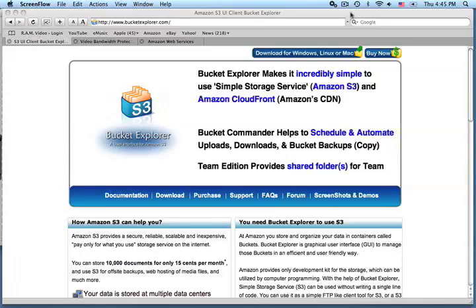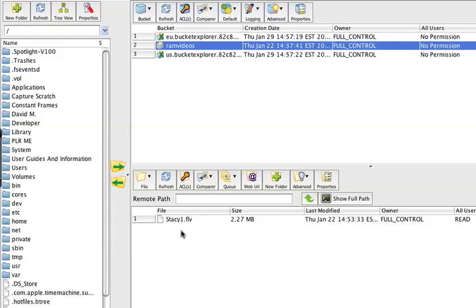If you go to bucketexplorer.com, you'll find several helpful tools for dealing with the Amazon S3 services. Bucket Explorer itself allows you to create URLs that are time limited. They will expire after a certain time and no longer reach the video on your Amazon S3 account. Now let's look at the Bucket Explorer application itself.